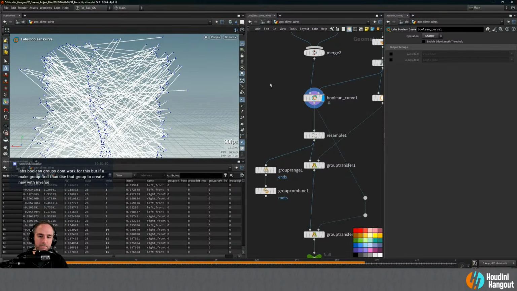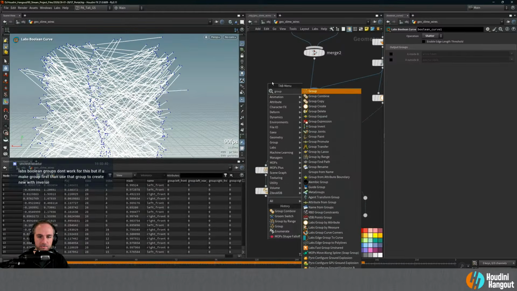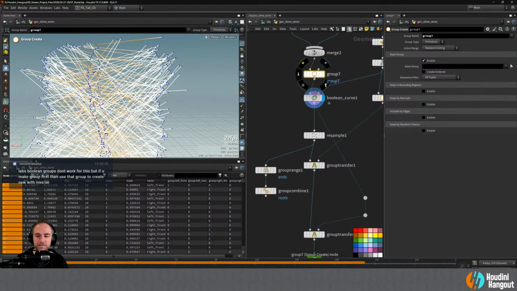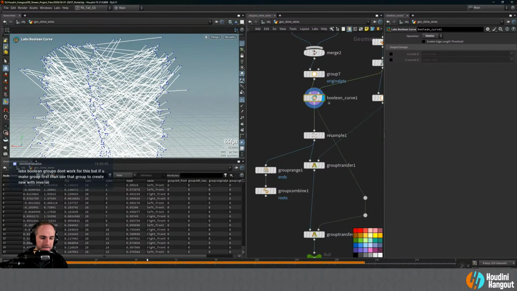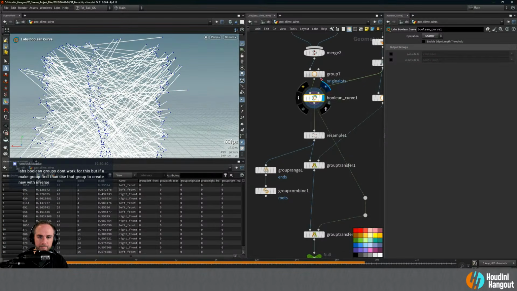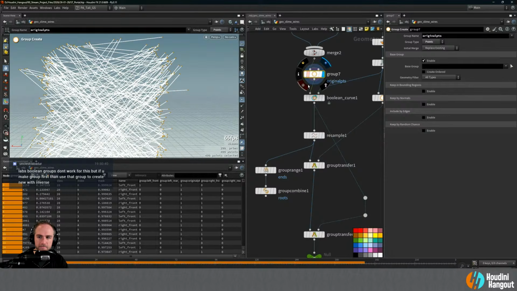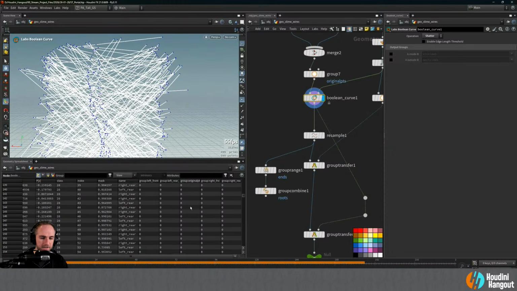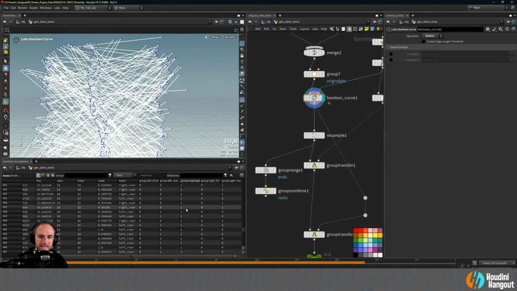Yes, yep, gotcha. That's a very good point. We'll say original points, we'll just call it points. And then after this Boolean, like you said, that should have everything in it. Right, yep, original points. Then if we come over here, we should have all the new stuff not be in that.